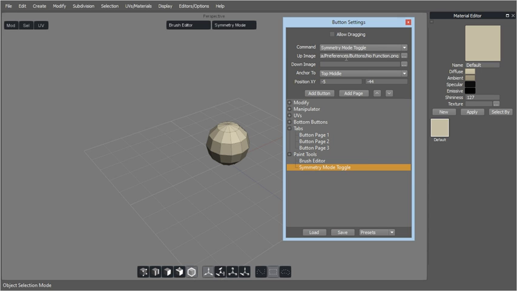And as you notice here, we can also point these to images. Now these can be images already in Silo, or they can be custom images, so you can draw your own and point them. So you've got an up image and a down image for when the button has been pressed. So all that is configurable too.